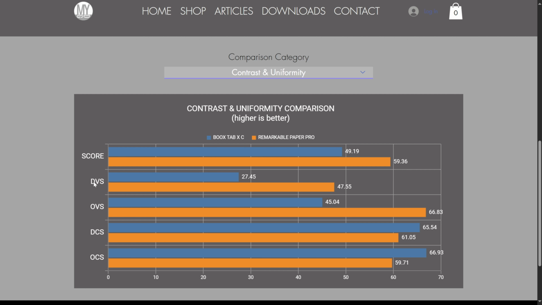Well, the quality of the display is basically quite a bit in favor of Remarkable Paper Pro, and that comes down to two factors: the CFA and the overall darkness. The darkness of a Kaleido panel is simply so drastic, it's crippling the performance of that screen. This is also reflected in the most important of the scores, which is the observable variability score, which is basically what you can see: how you can see the white color, black color, and the observable contrast that you end up seeing. And you can see just a really big difference between the Remarkable Paper Pro and the Tab X C.